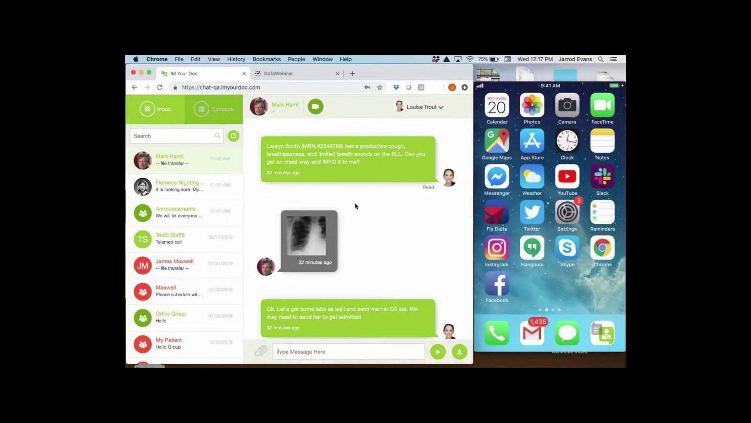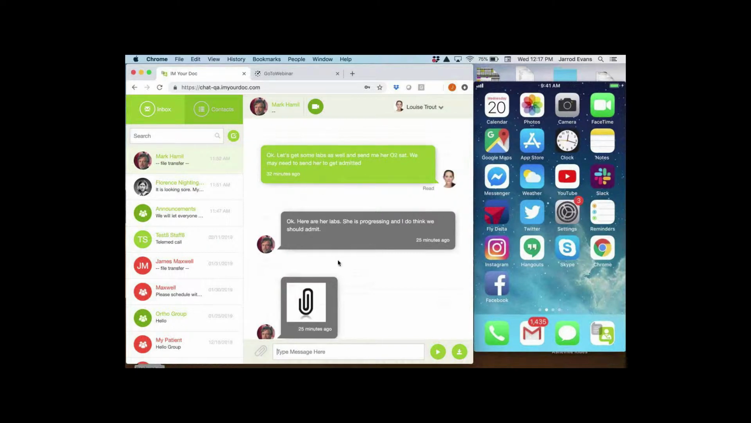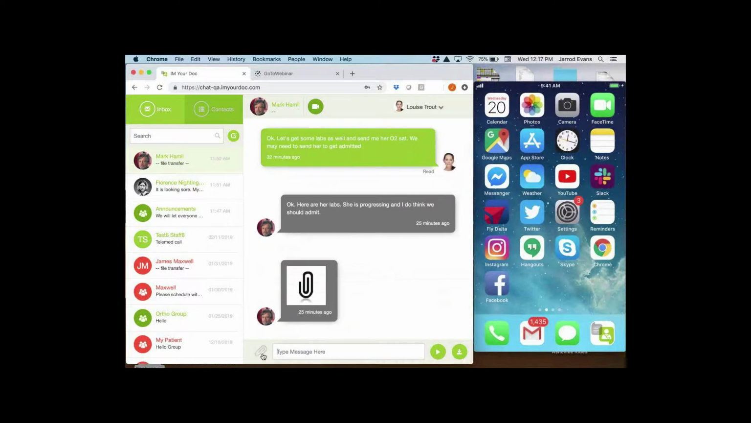So a good example of a conversation that might happen between clinicians is that there's limited breath sounds, there's a right lower lobe problem. Obviously, this can be any sort of clinical situation. You need to talk about it. An X-ray is sent, and then they ask for labs as well. So on I'm Your Doc, you can actually send labs and other documents. We can see patient schedules. If you're rounding at the hospital, you can send patient information because, again, it's all compliant.